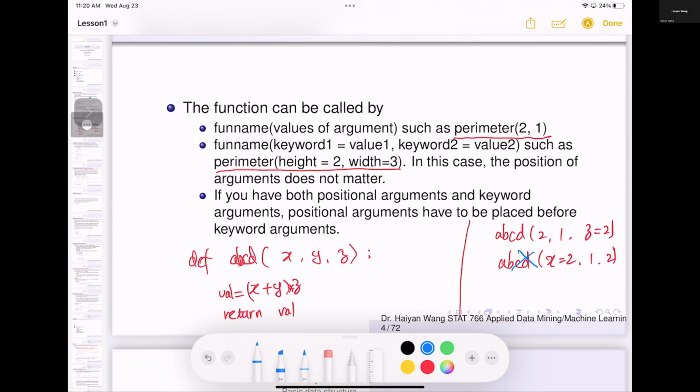On the other hand, if you want 1 to be X and Y to be 2, you can do it like this: ABCD, and then Y equals 2, X equals 1, and Z equals, for example, some value. Even though my X and Y positions switched, because the keywords X, Y, and Z are used, this is okay. This will be fine.